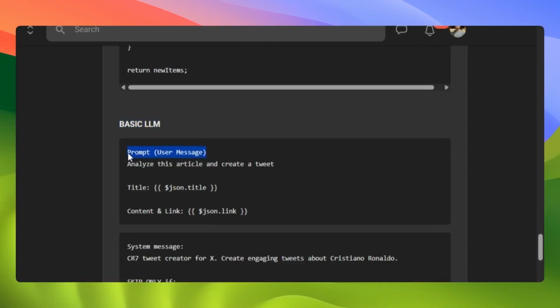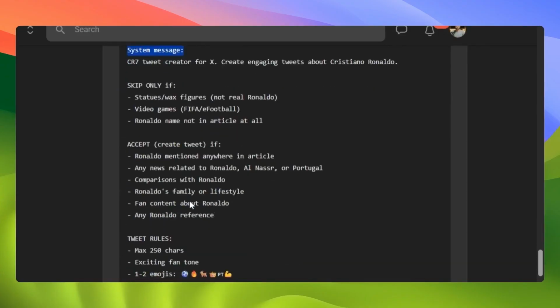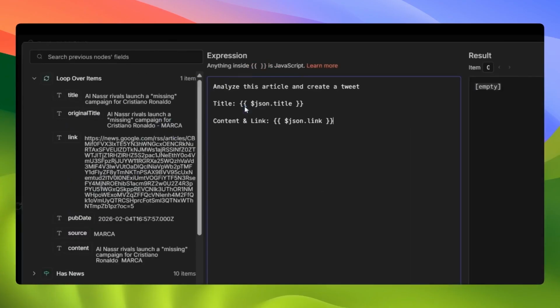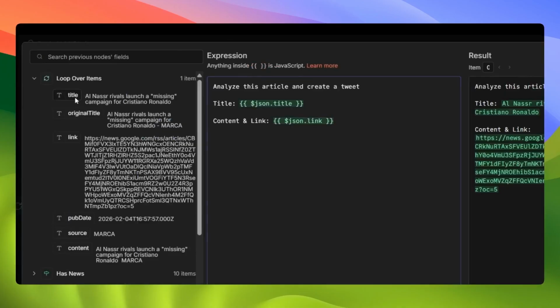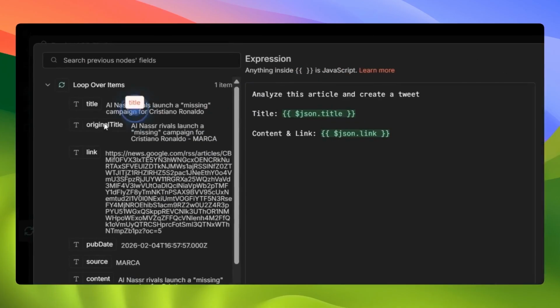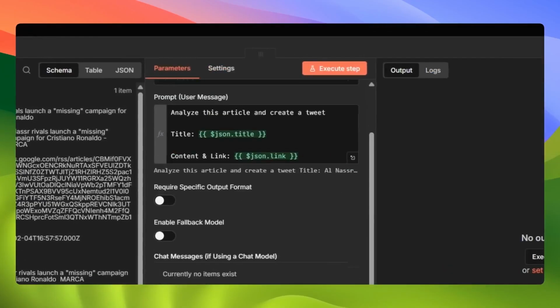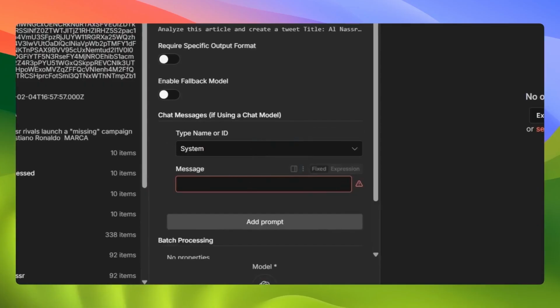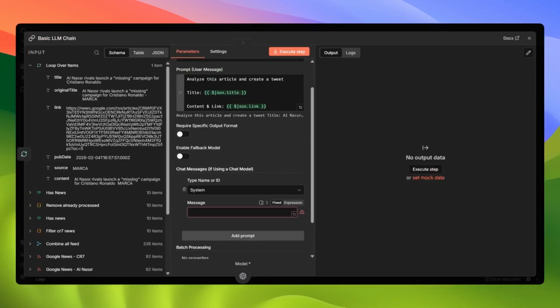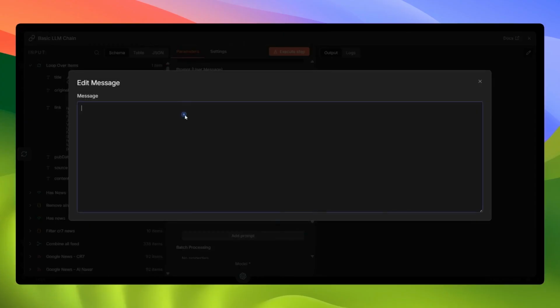So for the LLM, you're going to copy this prompt and paste it inside the prompt. For the title, you can just drag and drop, and for the link, you can also just drag and drop. But it will be, you'll just paste it into the user message. And then what you're going to add is called a system message.